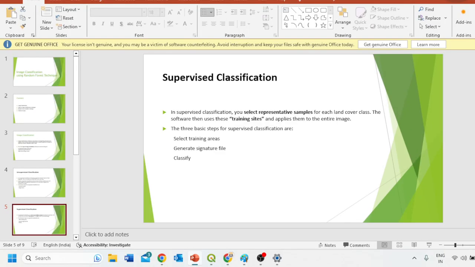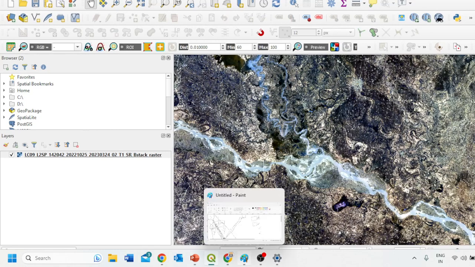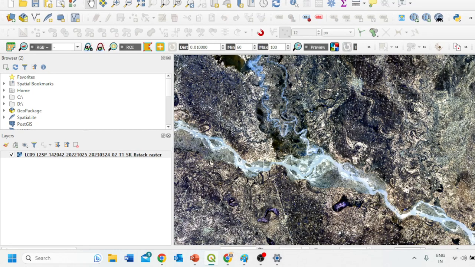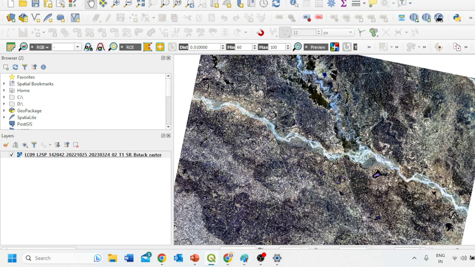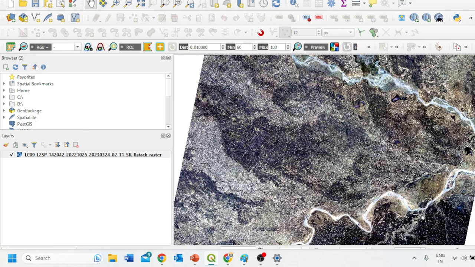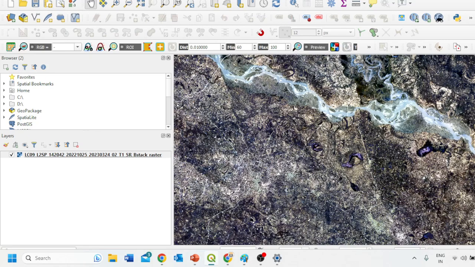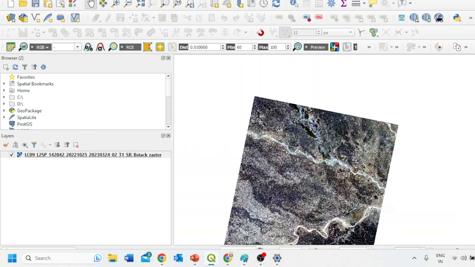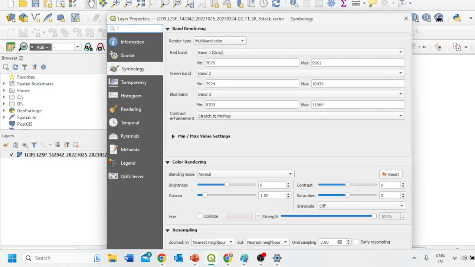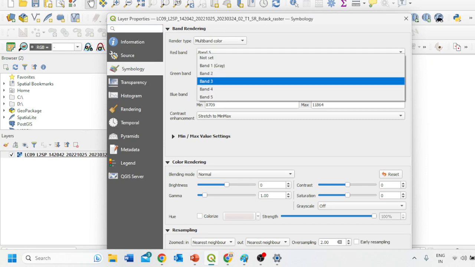Now, for example, suppose this is my image. I will take some sample from each of the classes. For that purpose, first of all, you have to read this image very carefully. Then you have to find the training sites. For that purpose, you can change the band combinations to make it visibly more interpretable.